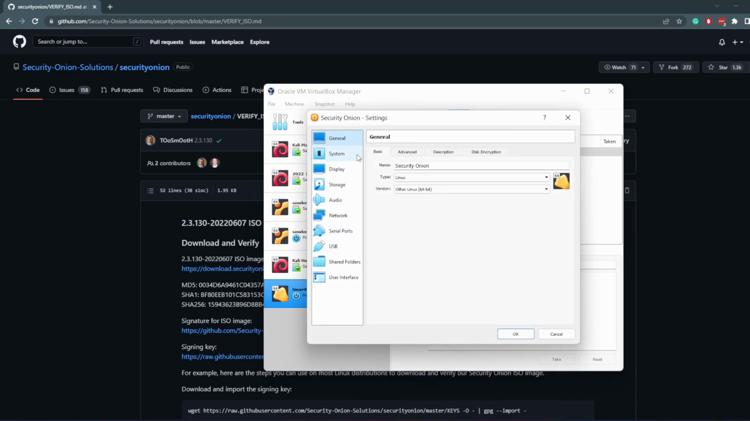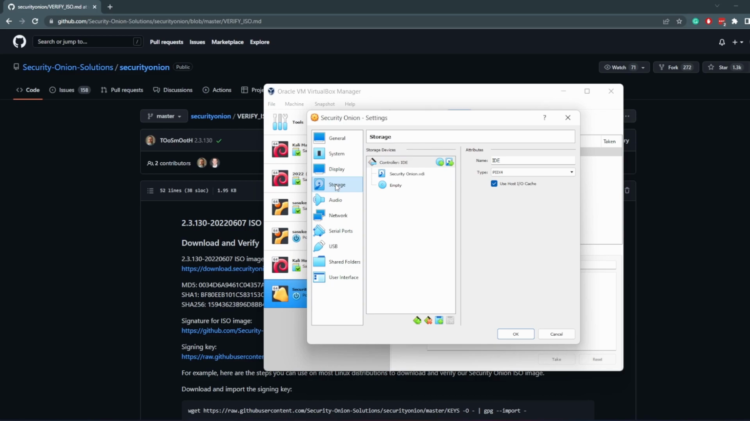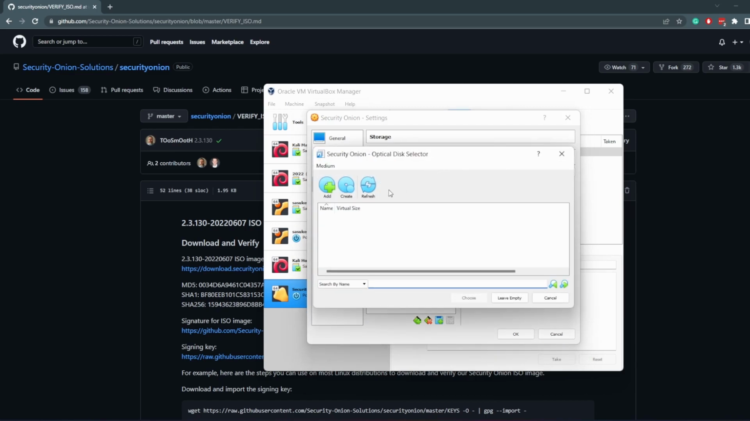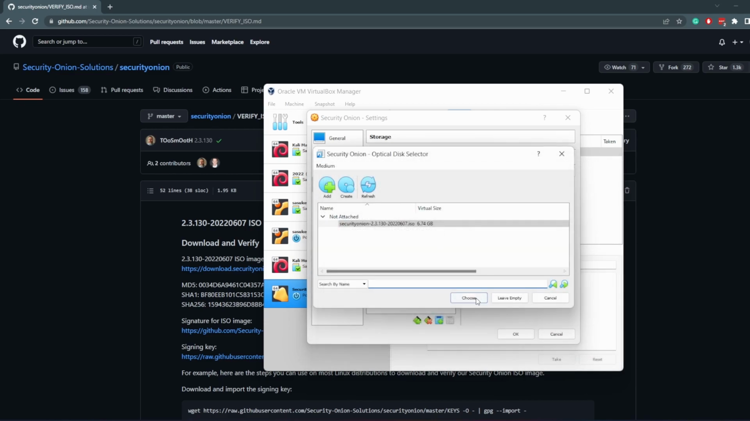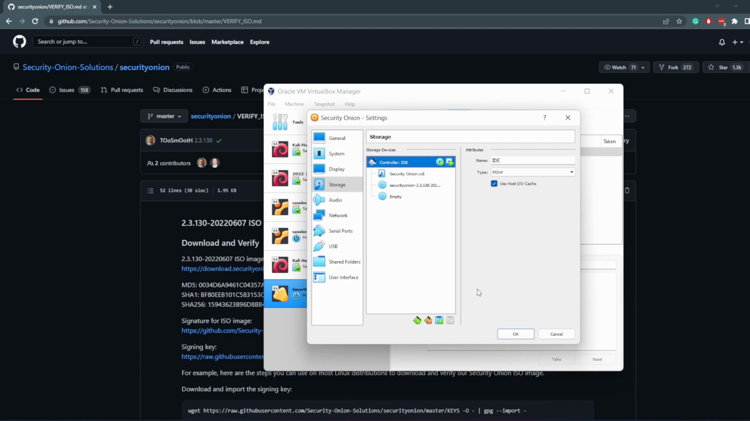So click on settings. General, that's fine. System, that is fine. We want to give it 2 CPUs, which is the minimum for the import node, and I think it's also the minimum for the eval. I'm not too sure. Don't quote me on that. But that's that. Storage, what we want to do is attach the ISO we just downloaded. So click on this add optical disk drive thing, and then wherever you have your ISO, just look for it there. I have mine here. I just double click on it, choose the ISO, and it is attached.